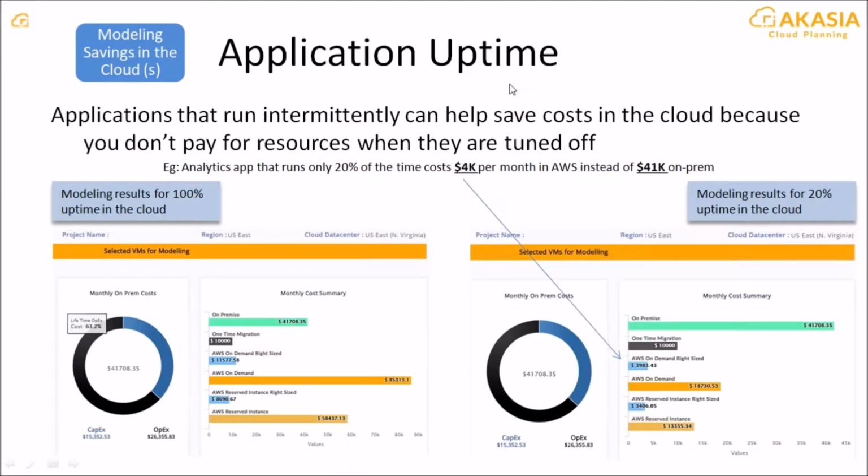Application uptime is another one. And here is an example. This is an actual customer output where they had an analytics application that ran only 20% of the time on-prem. And so they said, instead of reserving a whole bunch of infrastructure on-prem, how about we move this to AWS? And in AWS, they took advantage of the pause and resume feature, where you can pause an application and you don't pay for the period of time it's paused, and you can resume it when it's ready to run, and then you start paying for it.